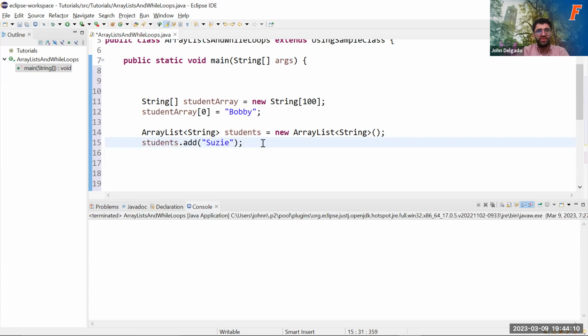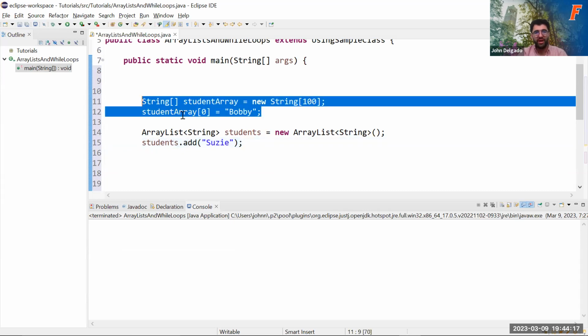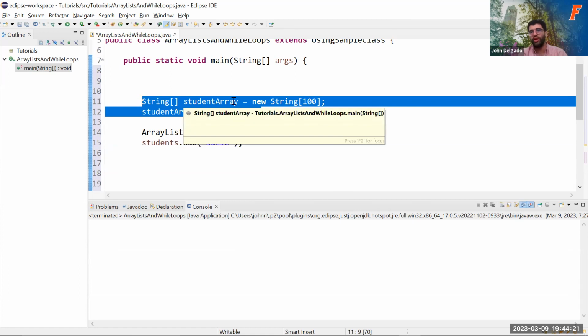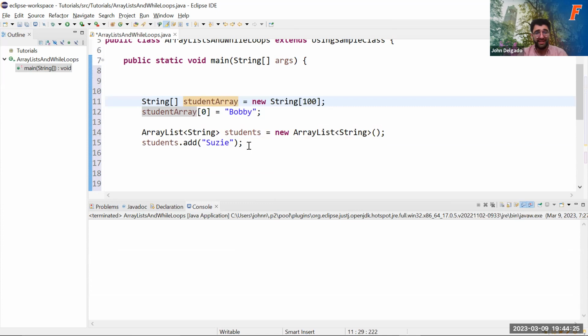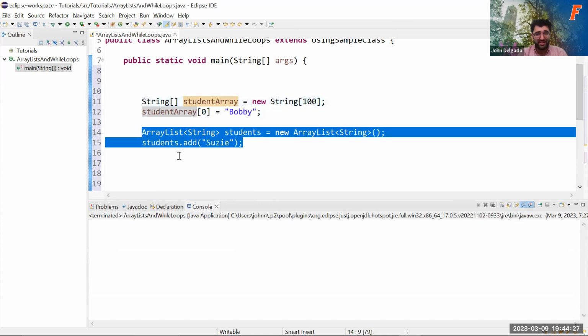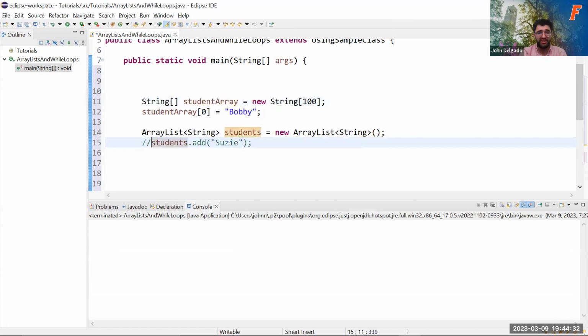the student here is Susie. Already we can see a difference. Here, Bobby might be the first student, but the size of the student array is 100, and it will always be 100, and it will never be less than 100. Here in the array list, if I comment this out, the size is 0. If I add this, the size becomes 1.